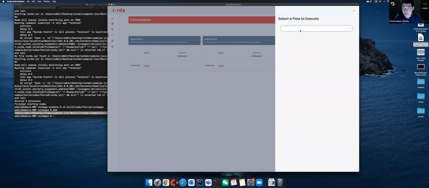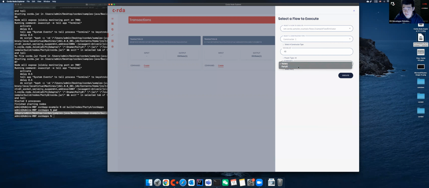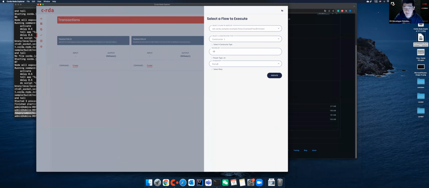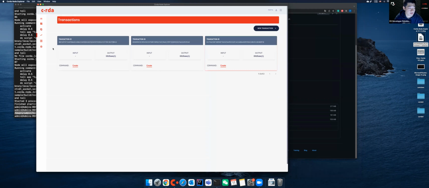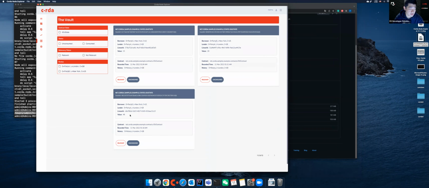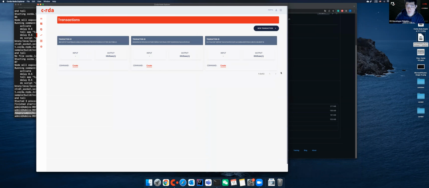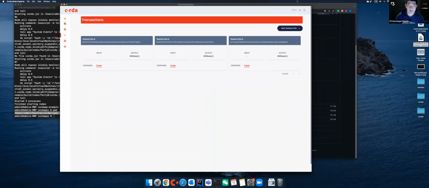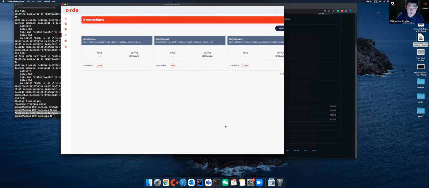Transactions, I can create a new transaction. Factory IOU value, let's say like 48, and then select party B, execute. Flow created, done. And then if I go back, you see that's a third transaction. If I go to the database, that's a third state. So yeah, that's basically the Node Explorer on the standalone.